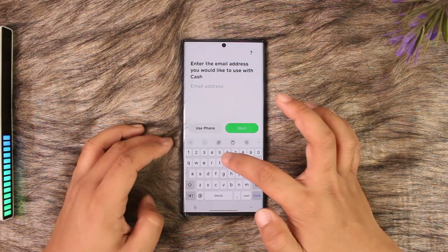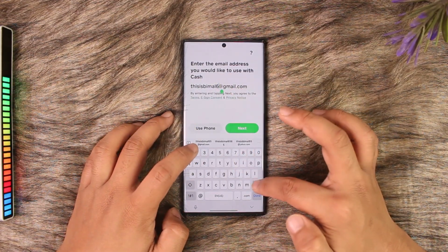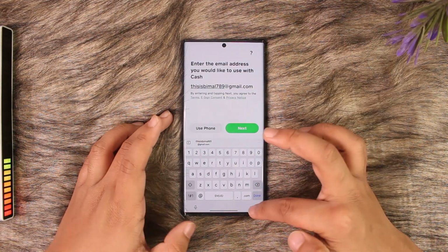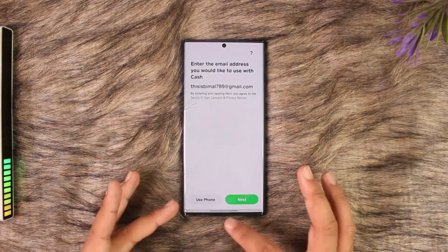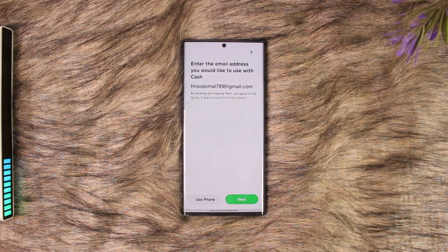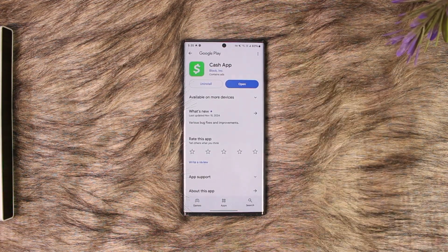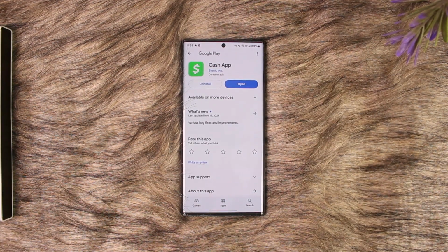Just tap the use email button. Just enter the email address that you would like to use for your Cash App account. And once you make sure to enter the email address you want to use, now you can also use phone, by the way, but you can use email. Tap the next option, verify the code, create your password and enter your details. And after that, your Cash App account will be successfully created. This way you can make another Cash App account.